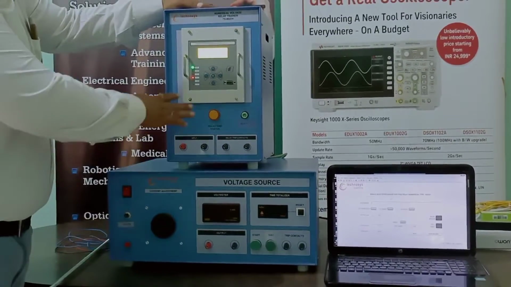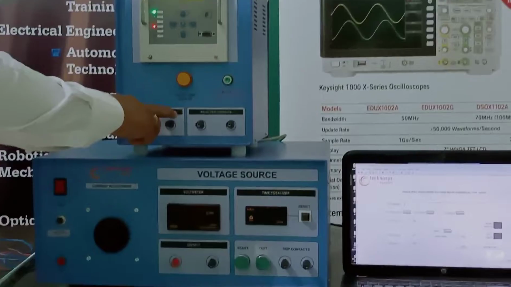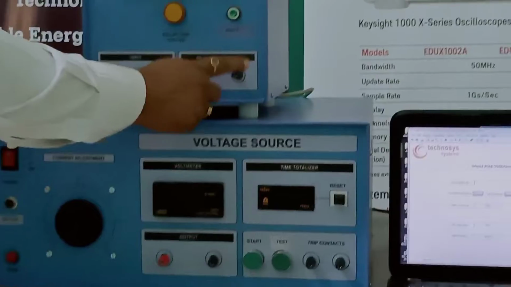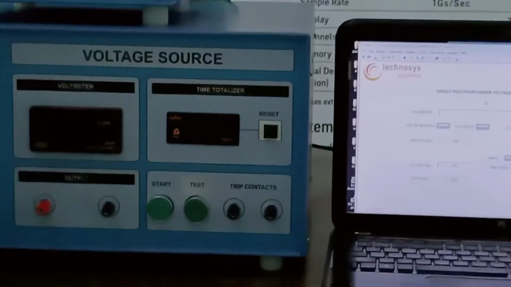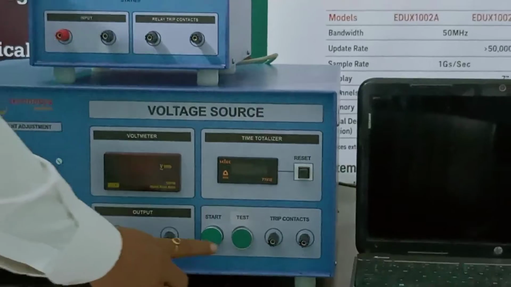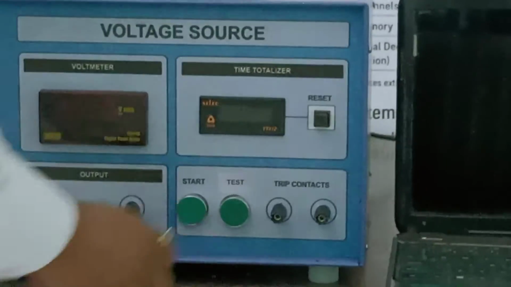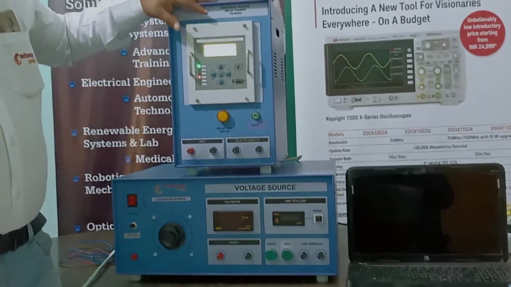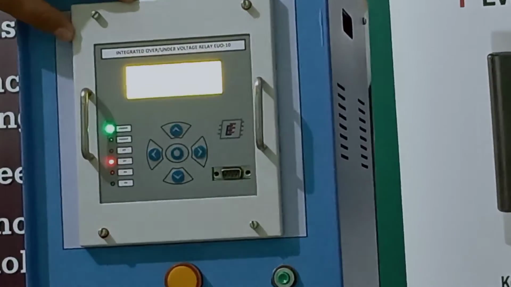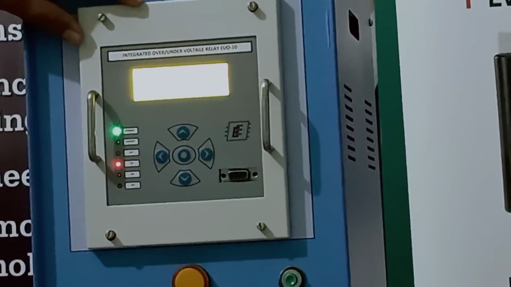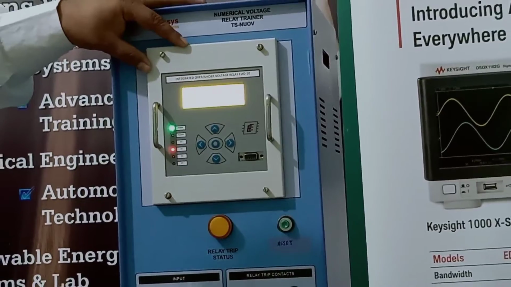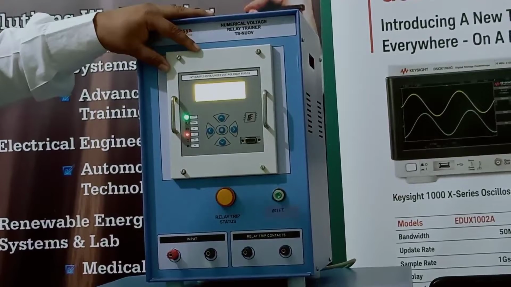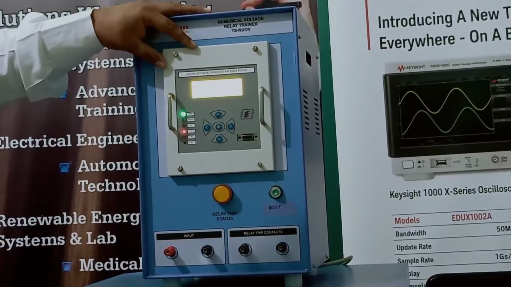In this voltage relay, these are two inputs which are connected directly to the output of the voltage source, and these are two trip contacts which are connected directly to the trip contacts of the voltage source. This is the start push button and this is the test push button. First we understand what the relay is. This is basically an over and under voltage relay which works in both settings.